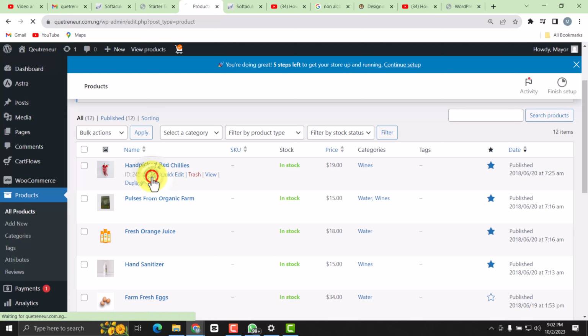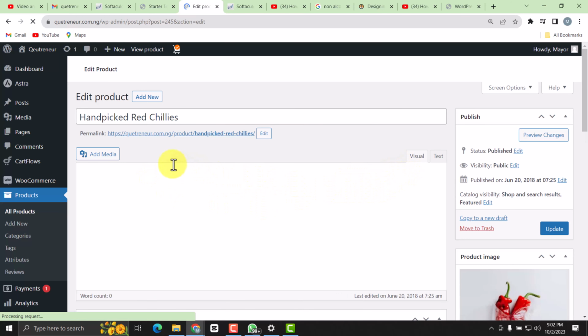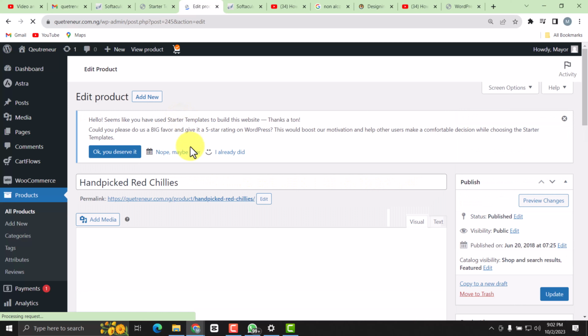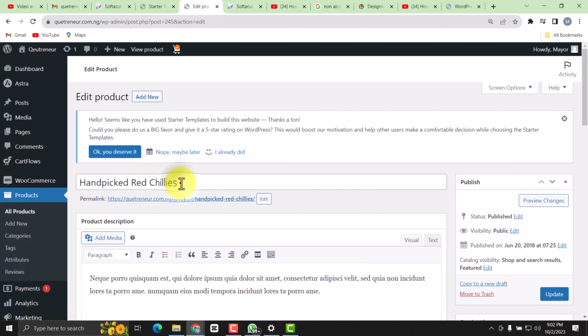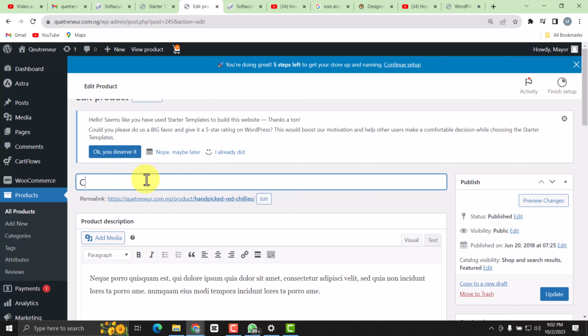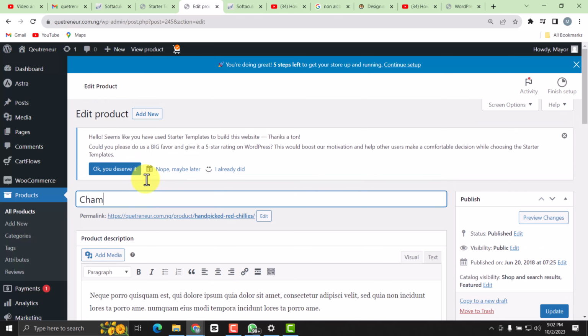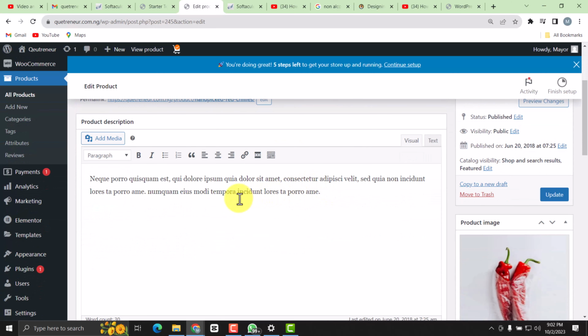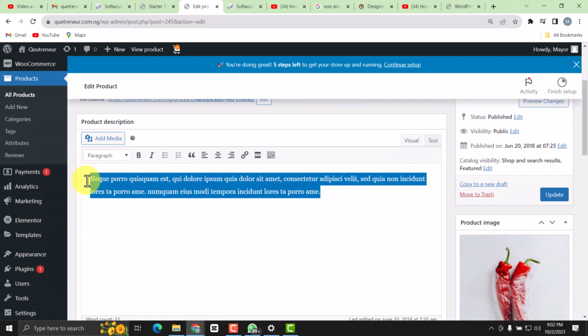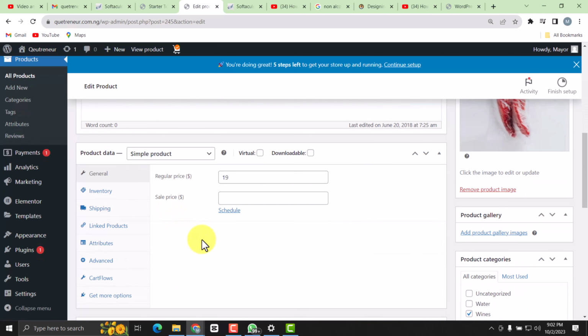So I'm gonna click on edit. I'm just gonna use one as an example. Okay, so I'll click on edit. As you can see right here, this is the name of the product. This is where you enter the name of the product. So I'm gonna enter one of the names of the products, which is Chambor. Okay, then I'm going to come over here and just delete this. I don't have any description for it.